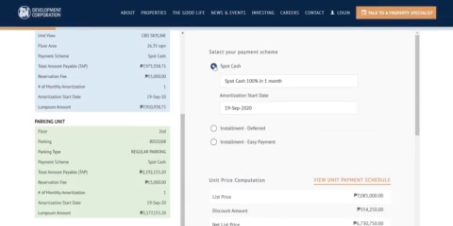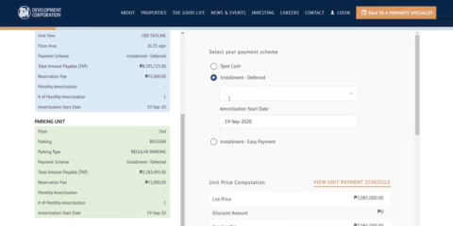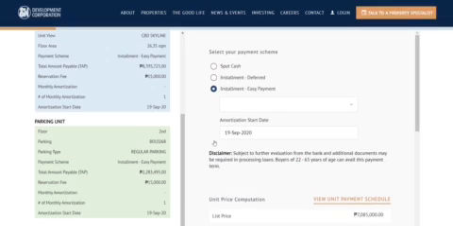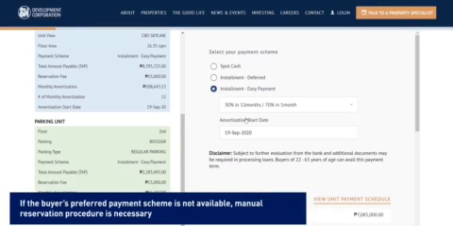The client will also be choosing the specific payment scheme from the following options. There's Spot Cash, Installment Deferred, or Installment via the Easy Payment Terms. A small note. If your client's desired payment term is not indicated here, you can still process the client's reservation via the current manual reservation procedure.